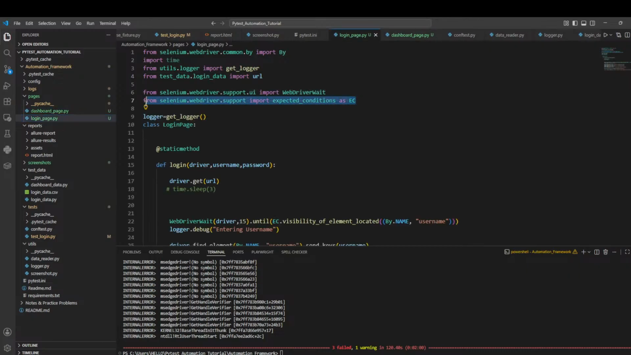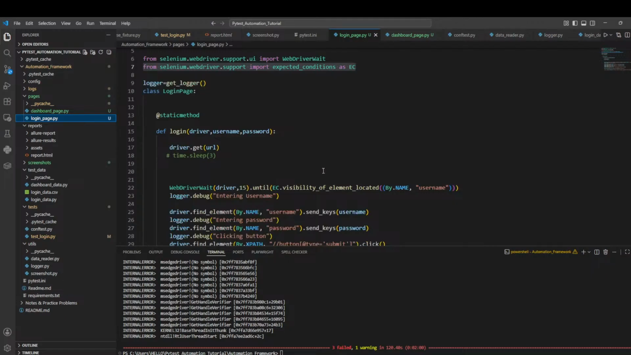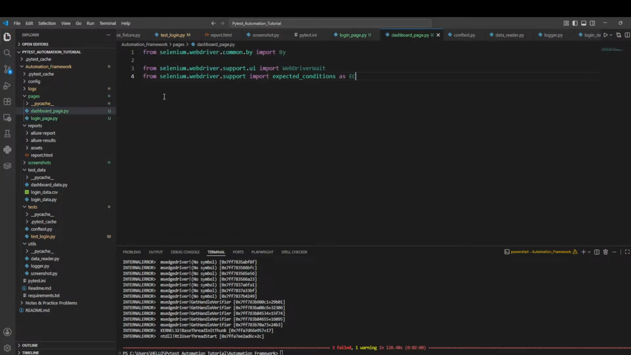So we are going to import the third line, that is for the wait expected condition as EC. Now we already know that expected condition tells Selenium what it is waiting for. So earlier in the login page we were waiting for the username and password to become visible. Today on the dashboard we will wait for the admin menu to become clickable.